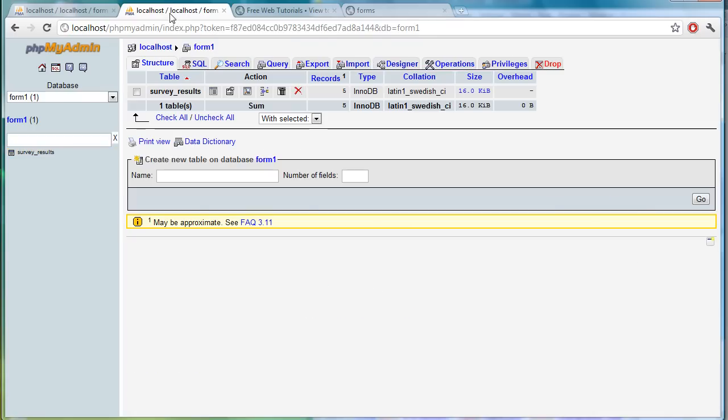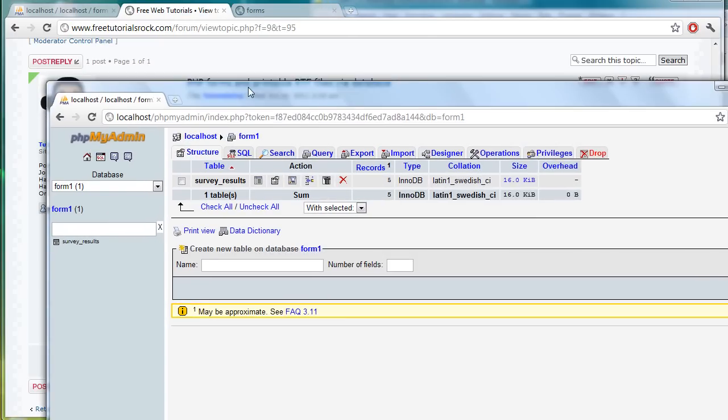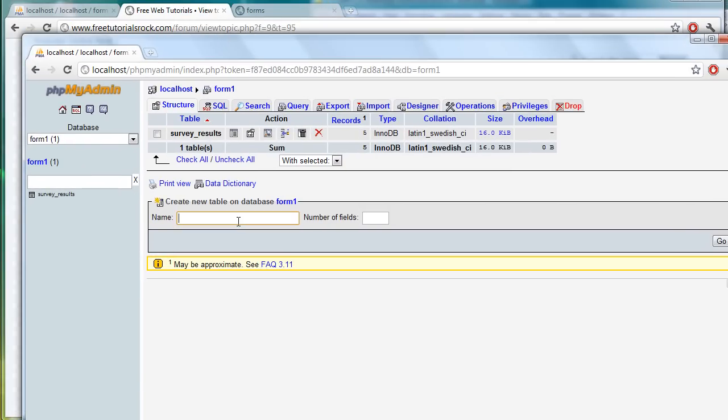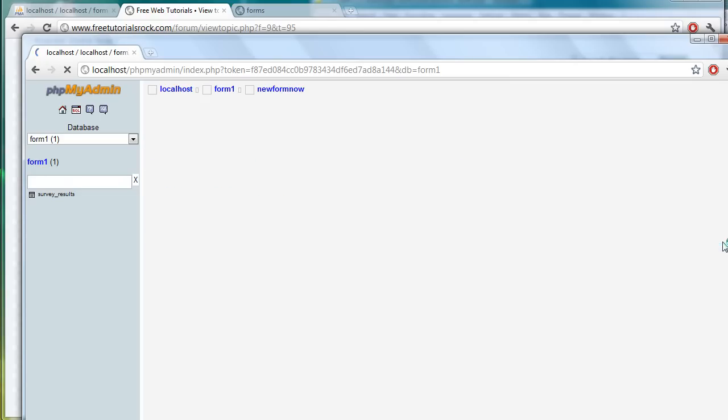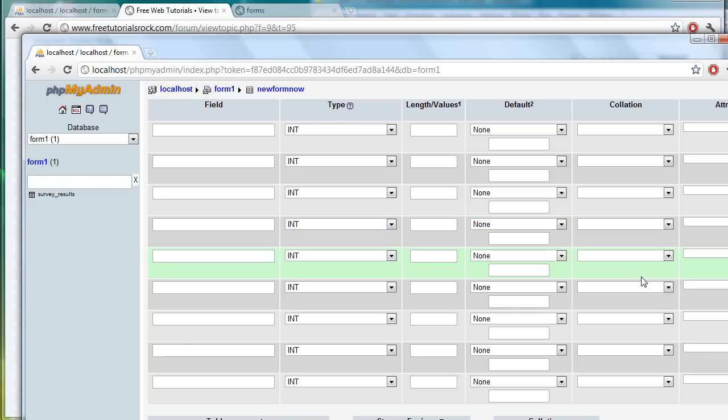So, as I set aside, when I'm creating a database in my XAMPP server, I only have to give it a name. Let's say new form now, and number of fields 9. And that's pretty much all I have to do for creating the database.